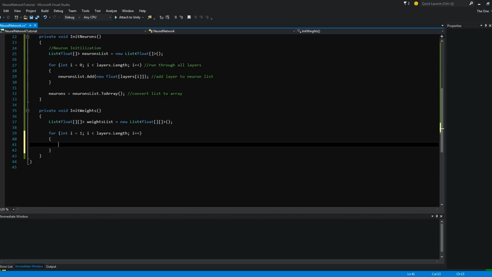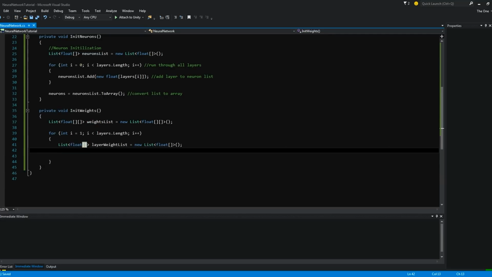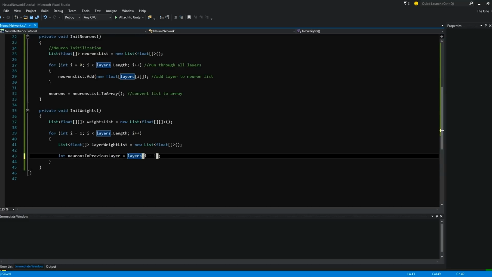Each layer will need its own weight matrix for its neurons. This list of float arrays is a layer weight list that will take lists of float arrays, these float arrays representing the actual weights for every single neuron. Each neuron connects to many neurons in the previous layer, so that's an array of floats, and there are many neurons in any layer, which is a list. So a list of float arrays. Now let's get a variable called neurons in previous layer, which is just layers at i-1. We're basically just asking how many neurons there are in the previous layer.